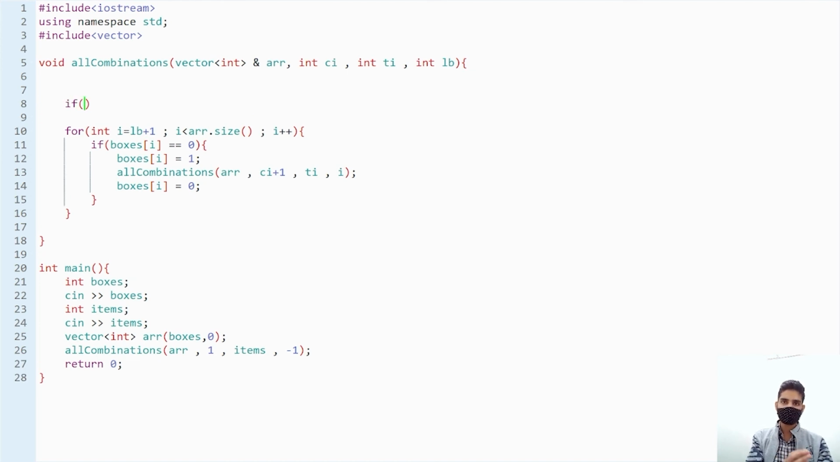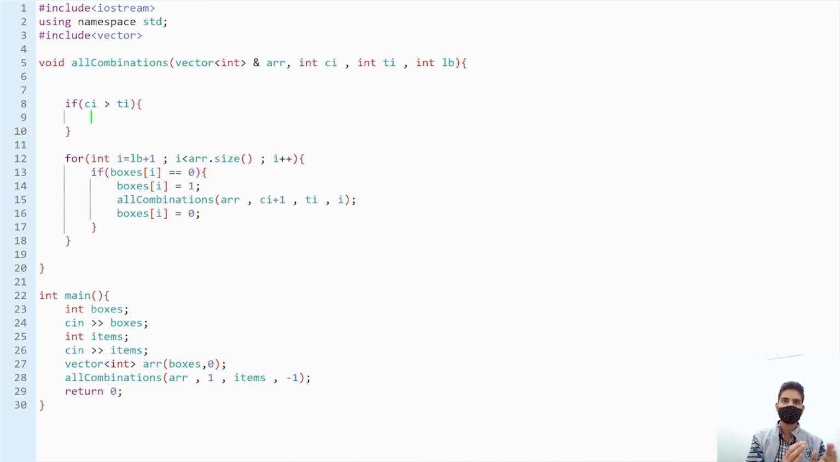And the base case is: if current item, that means if CI is greater than total item, that means I have put all the required items and now my value is greater than total items in the tree. Just remember, when we are at the second level, we are creating all the combinations for 2. When we move to 3, we should stop. Okay. And after stopping, what do we have to do? We have to traverse our array, or not array, we have to traverse our vector.